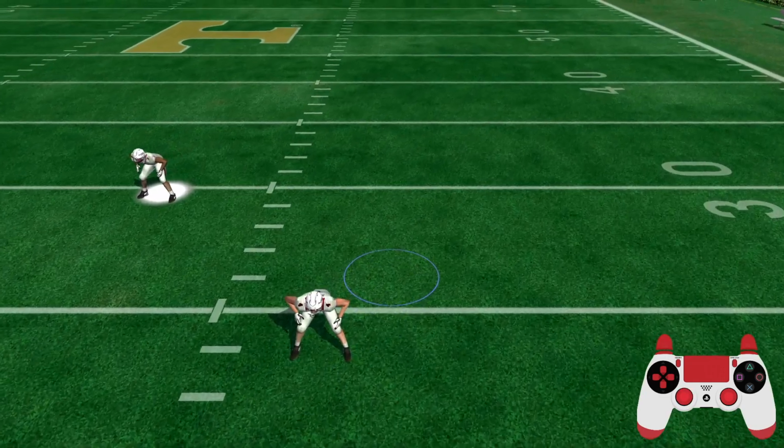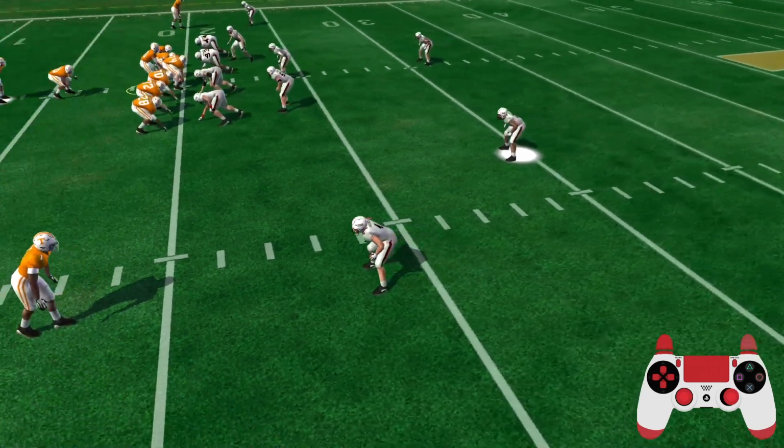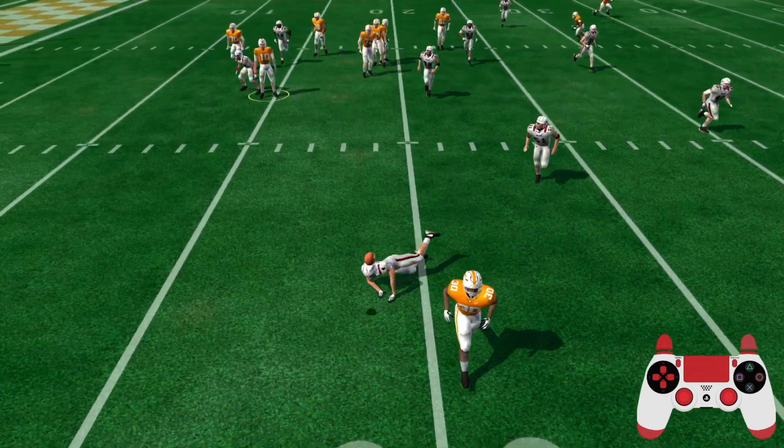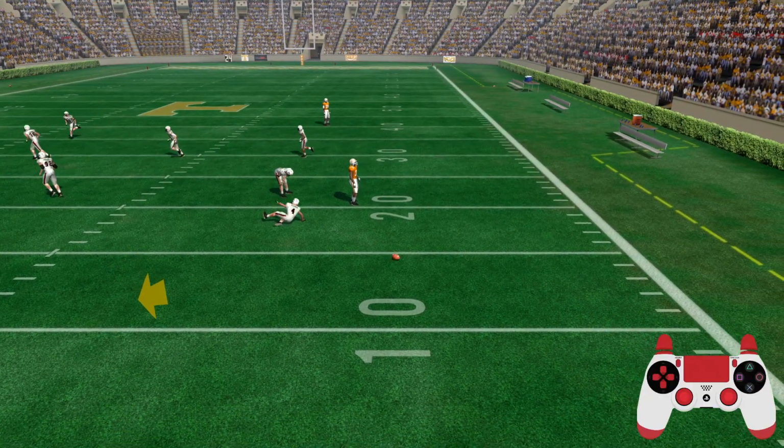This corner right here against cover 2, his responsibility is to sit in the flat and wait for something to defend, and he's going to defend that flat. Don't do that against cover 2. Okay, let's pick another one.